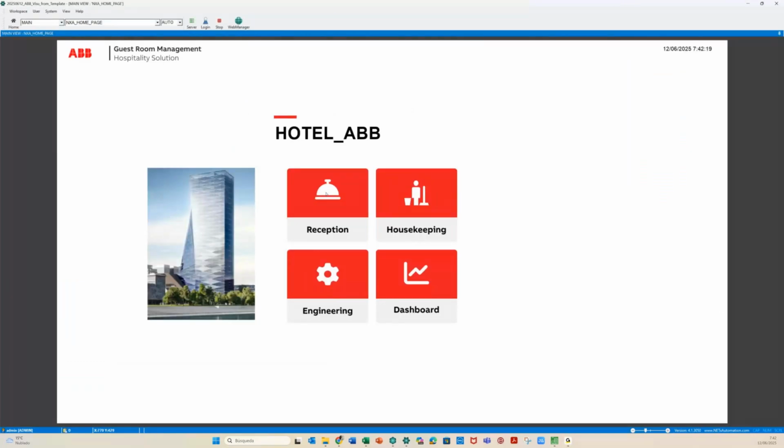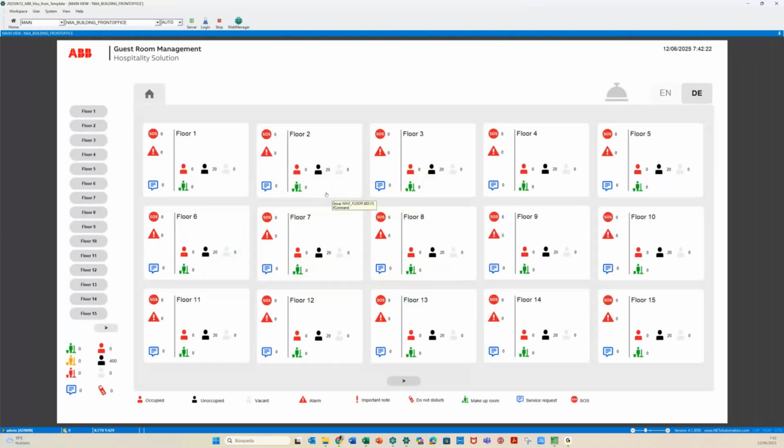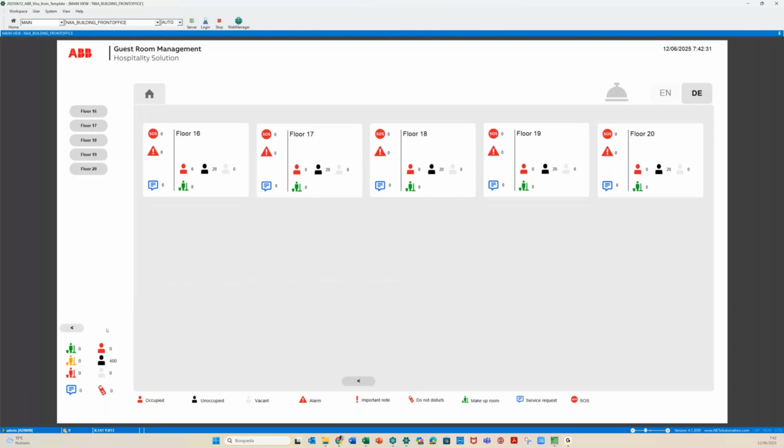Remember, we have 20 floors, so this is the way that we can go to any of the floors. If it's more than 15, we have a next. So you can go to floor number 20, for example. And when you are in floor number 20, pressing this button, you go to the rooms. Okay, pressing.